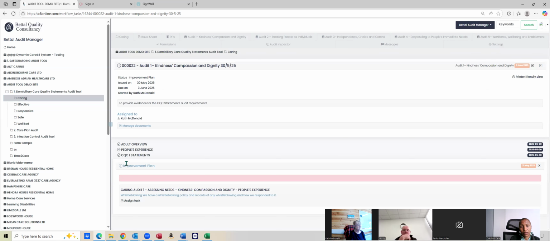Right. And now you can see for this particular kindness, compassion, and dignity, there were no processes there. So we've come straight to the improvement plan. That's quite good because we were wanting to get through this audit quite quickly. This pink bar at the top here means that we have something to do. And if you can see there, we've got assign the task. So in the improvement plan we need to assign a task to somebody who's going to go away now and find why we have not got a whistleblowing policy and records of any whistleblowing and how we responded to it.